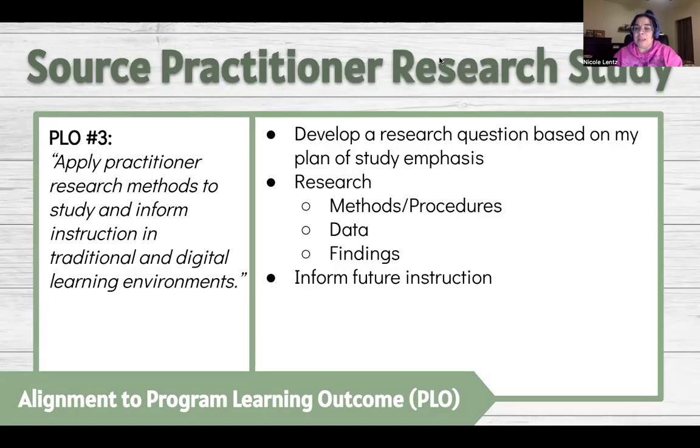This is because the assignment enabled me to develop a research question based on my plan of study emphasis and use research methods such as methods, data, and findings to back as well as inform my future instruction.